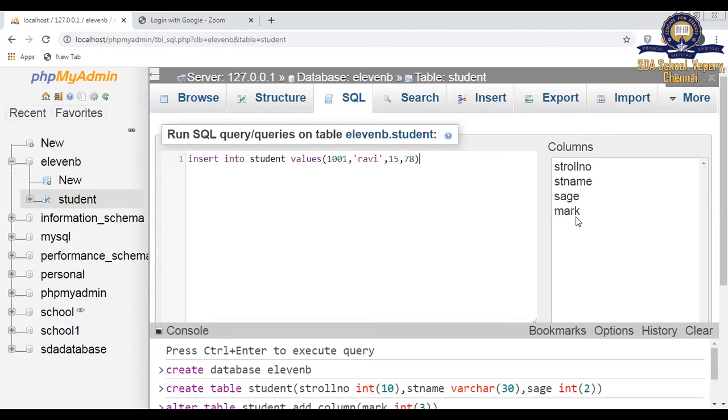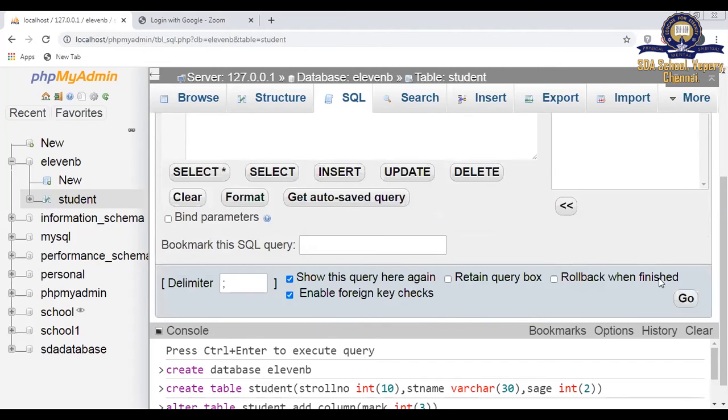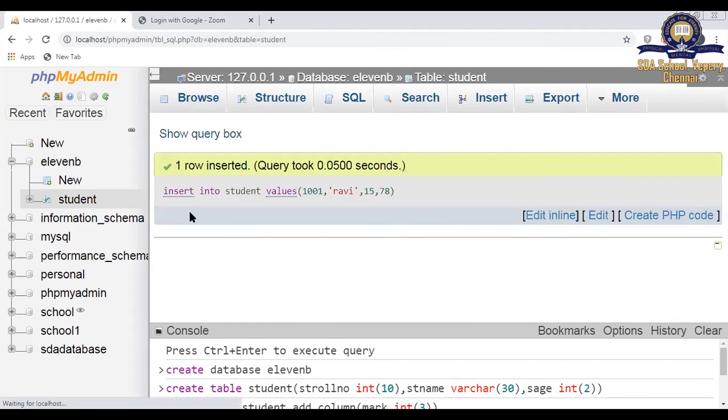So I have entered all the data which is required for the first row. That is, the first record is being entered for the table. Once you feel it is okay, just give a semicolon here. Just click go. Now the value is being inserted into the table. Can you check that? Yes.